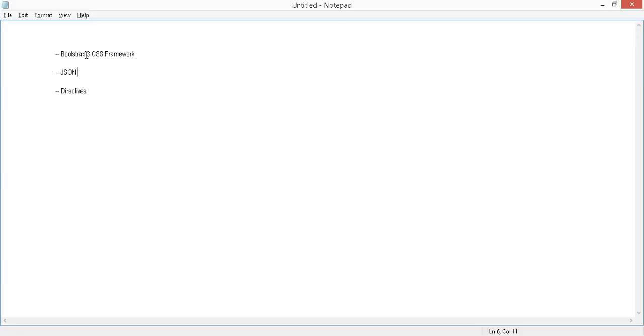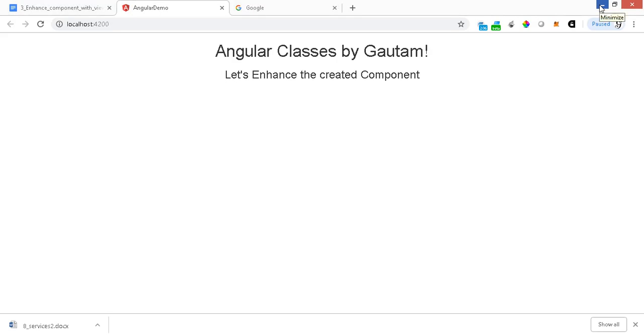So Bootstrap is a CSS framework. For JSON, we will use static JSONs in our class file, in our component, and directives we will use in our presentation logic, in HTML. My aim is to create a listing page in which I will display a list of products or users.